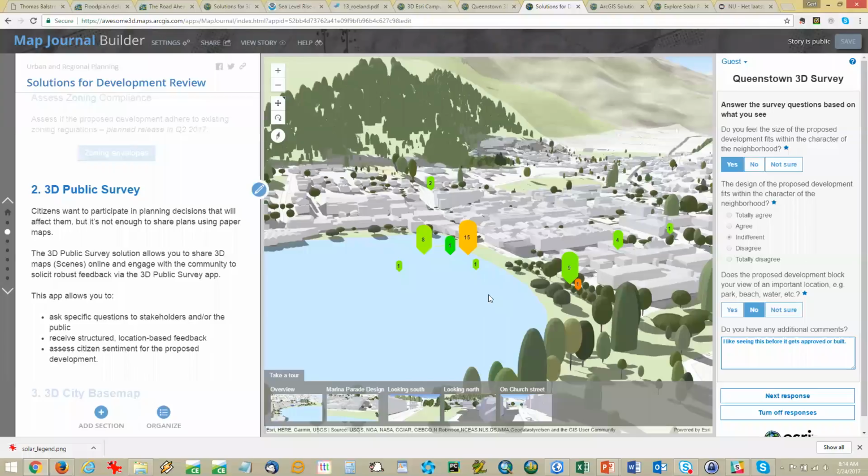So that's kind of quickly going through the Queenstown example. And before we do a more deep dive into the actual components of the solution, we'll just have a look if people had any questions. So I'll give you a minute to see if you want to ask any questions about this specific example.